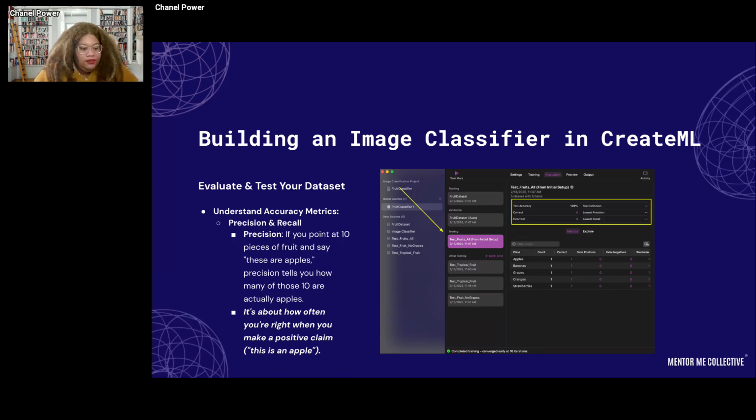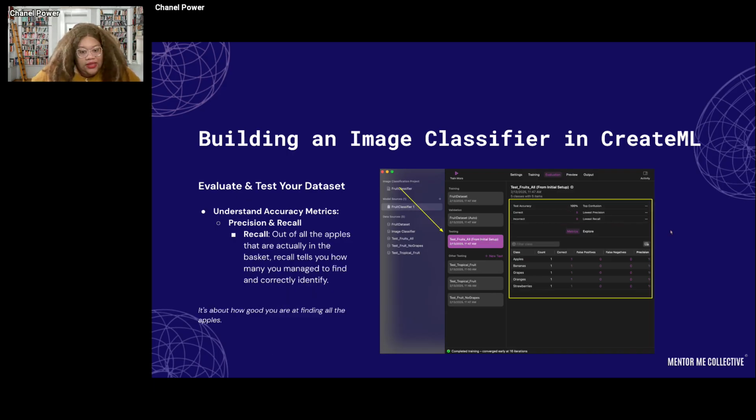Okay. So ultimately, precision is how often you are right when you make a positive claim. So again, from the data set, test fruits all, I know that all of these should be 100%. But precision is telling me, is your data set actually precise? Is it actually true? And clearly it is. We have the total accuracy and the correct, and 5 correct.